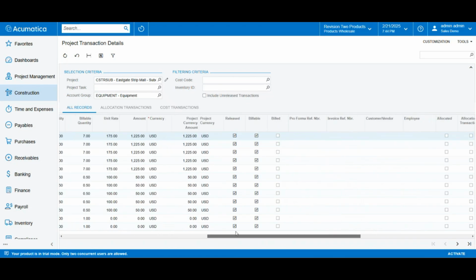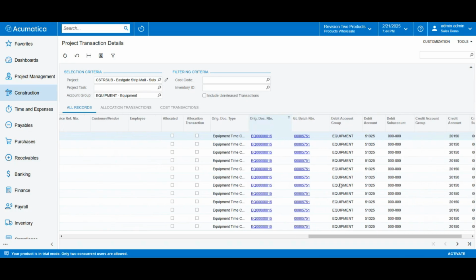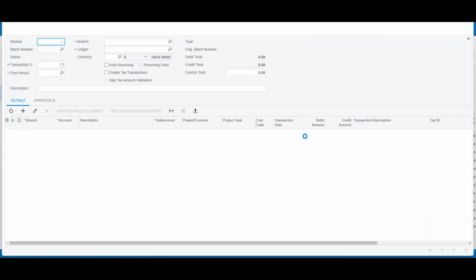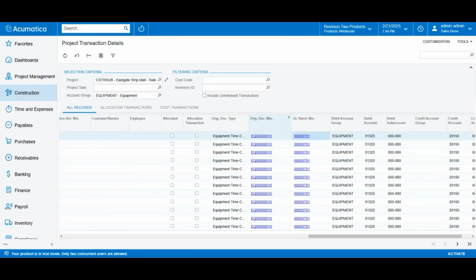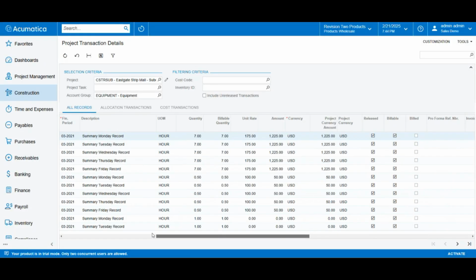Now, in terms of finance, we also have the GL batch that was created for this. And if we drill down into that, we can see this now in terms of cost of goods sold and the specific accrual that occurs when booking this transaction into the system. So when you're looking at your WIP report or any other reports in the future, you will now be able to see your equipment costing and revenue that occurs from there.